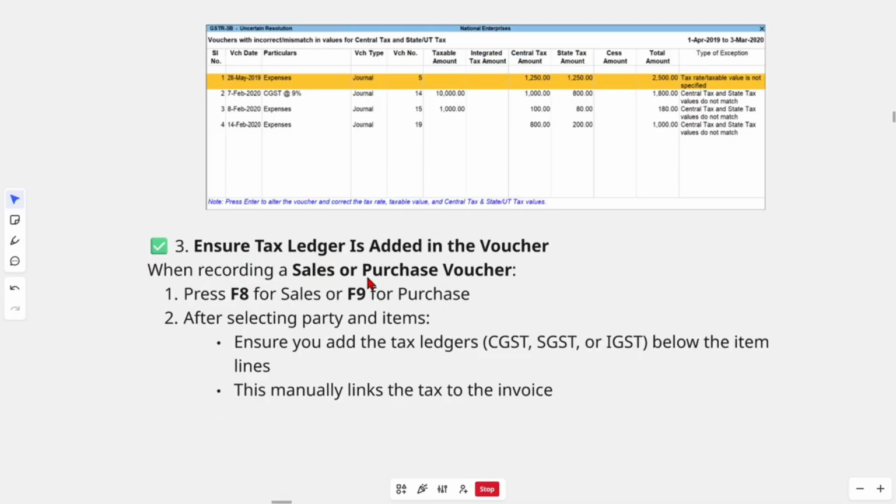Then now we need to ensure a tax ledger is added in the voucher. So when recording a sales or purchase voucher, press F8 for sales or F9 for purchase. After selecting party and items, ensure you add the tax ledgers below the item lines. This manually links the tax to the invoices.